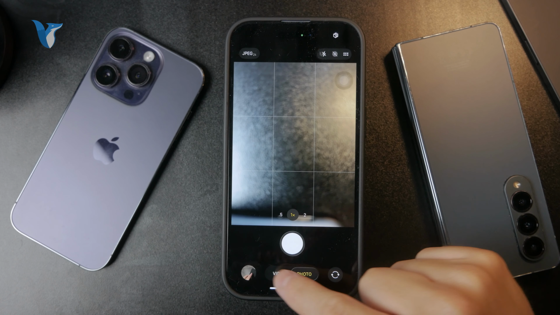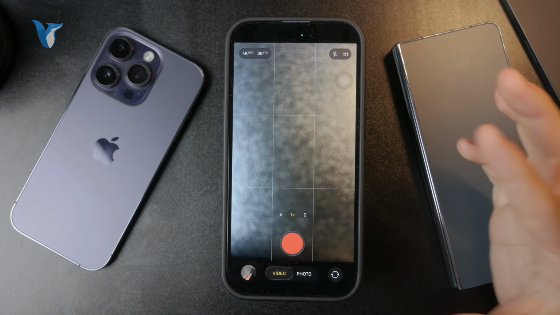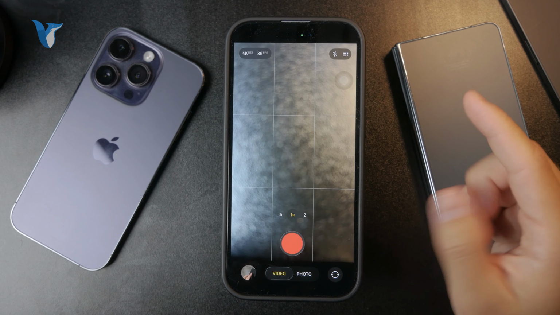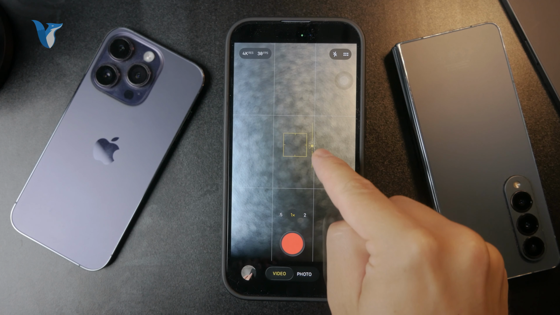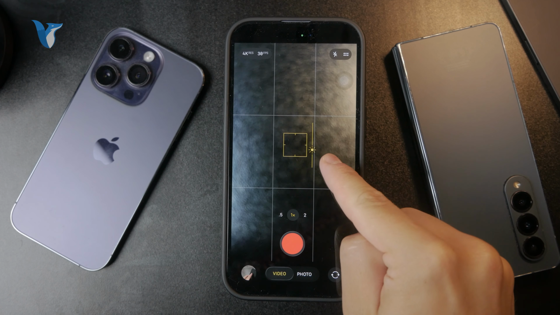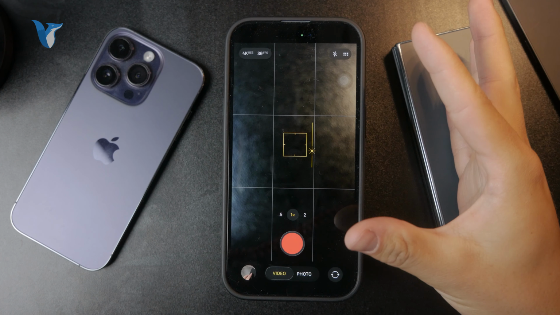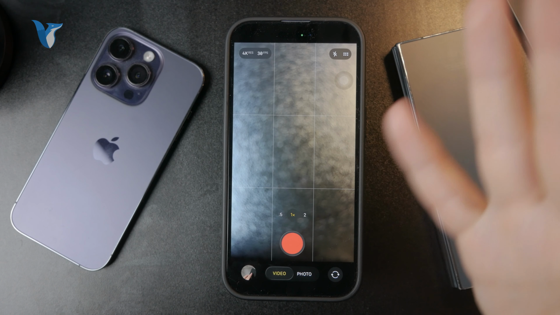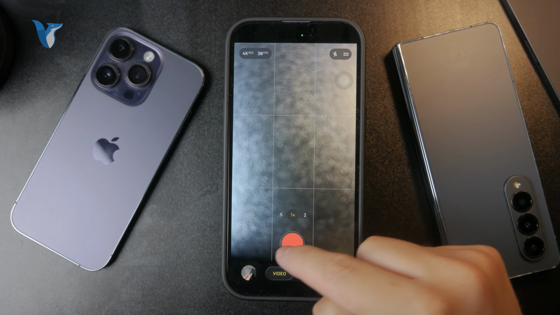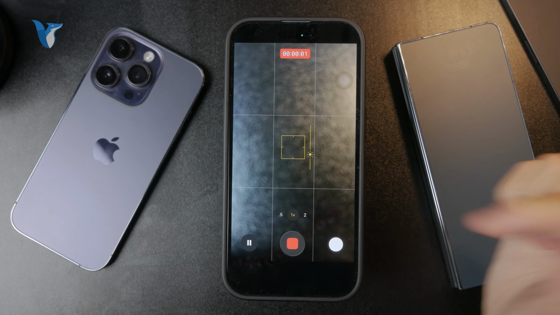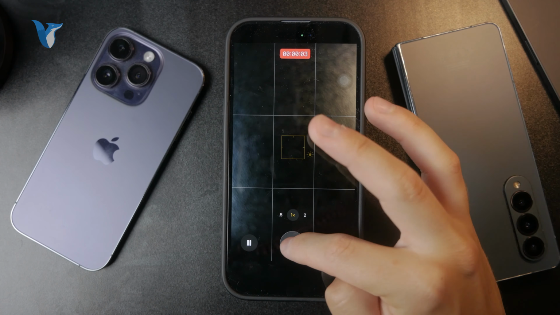So if you open up the camera and switch to the video mode, you can lower down the exposure when you select the subject like this and slide down the sun icon toward the bottom, which as you can see is making everything look dark, and as a result the exposure is lowered down. So you can now record the video like this and the exposure is going to be down.